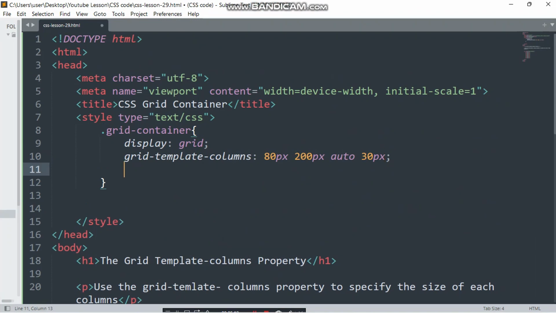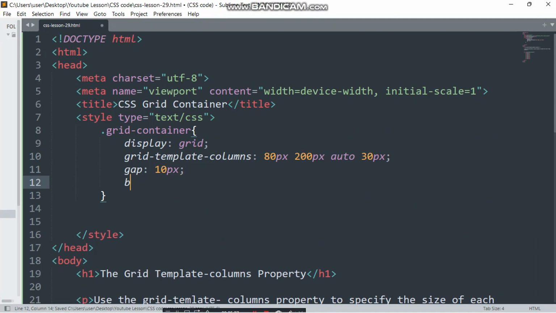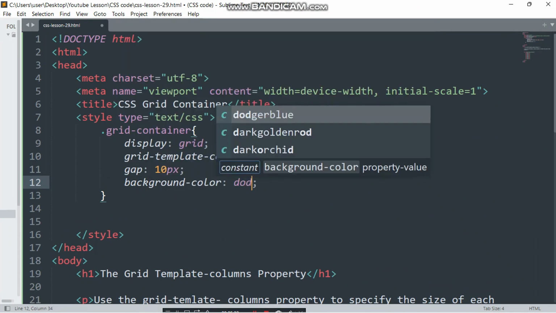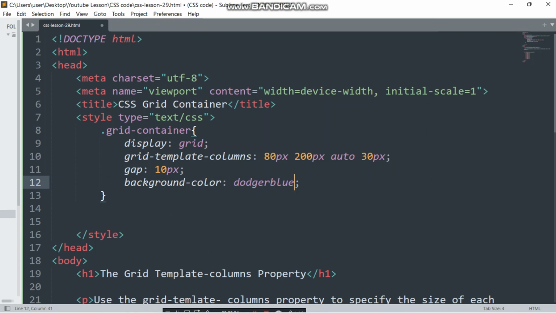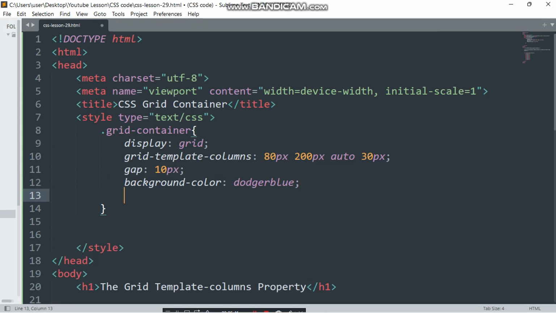Now the next thing we want to work on is gap. When we say gap in grid system, without saying column gap or row gap, we are automatically applying it to both of them. All right, so the gap should be 10 pixels, and we come down here and say background color. The background color should be, we'll use, okay, this for now, we'll use dark gray blue. And then we come here and say the padding should be the same 10 pixels as well.